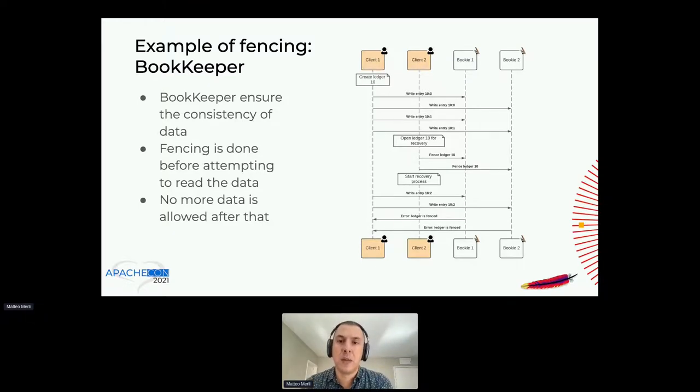So the way it works is that your client will create one ledger, will write some entries, say 10.0, then it gets written to multiple bookies, then 10.1 gets written to multiple bookies, and then another client is opening this ledger 10 for recovery. So that means that the ledger is fenced. So the client will issue a fence request before starting to read. It will issue the fence request to the bookies, to the storage nodes.